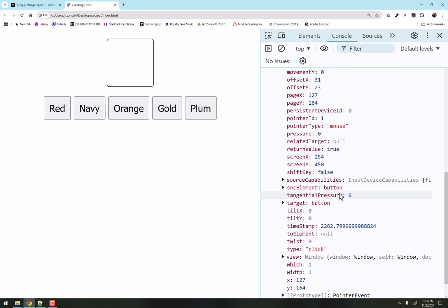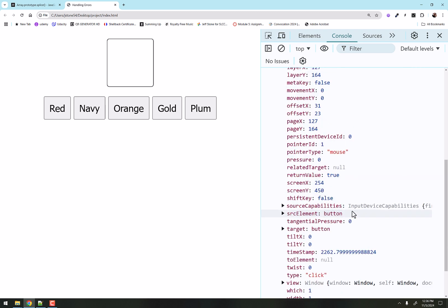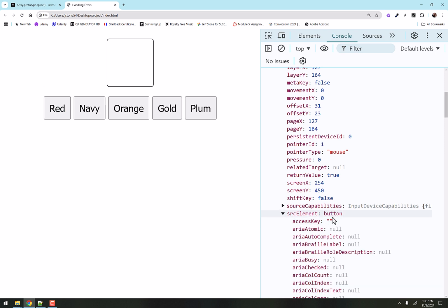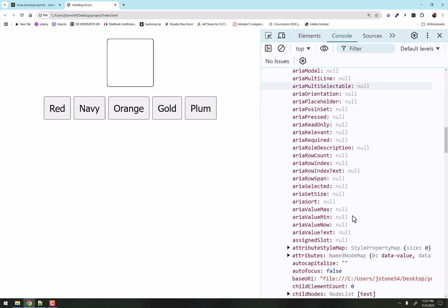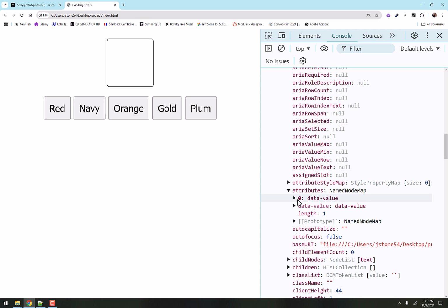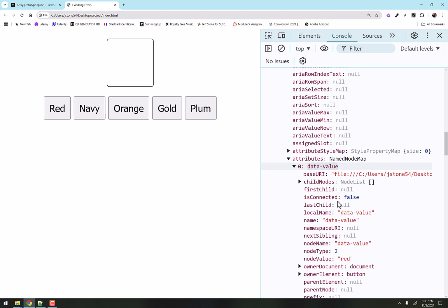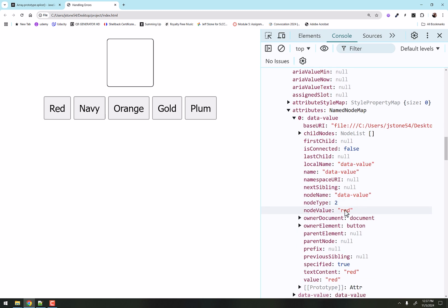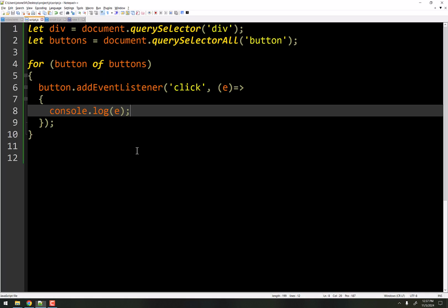And the one we want is the source element. So this source element is the specific button pushed. As you can see, I highlight over it with my cursor on the right, and it highlights on the left the red. And if I expand that, you can see all of the properties of the button, right? And we have the attributes array inside of there, and it has the data value. And if we come down to the data value, you'll see that its node value is red. So that's the thing we need to capture right there. And we can do that right here.